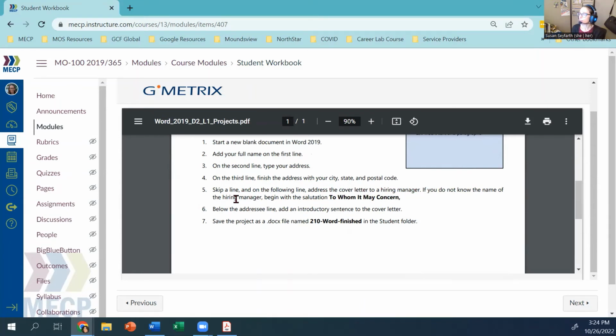If you don't know the name of the hiring manager, begin with To whom it may concern. And below that, add an introductory sentence to the cover letter, like, my name is Susan Seiferth, and I'm applying for a job that you advertised in the newspaper. You know, and then save the project named 210 Word finished in that student folder.